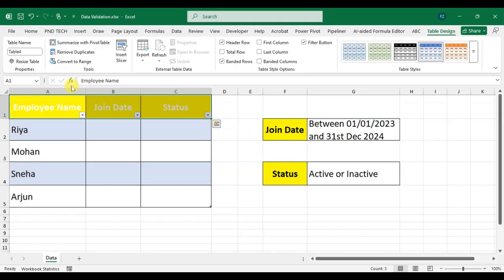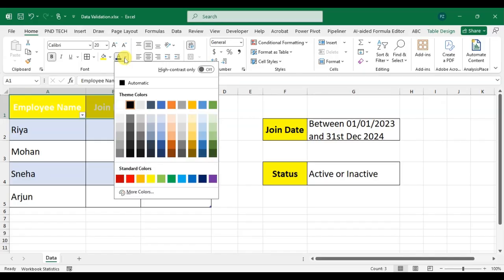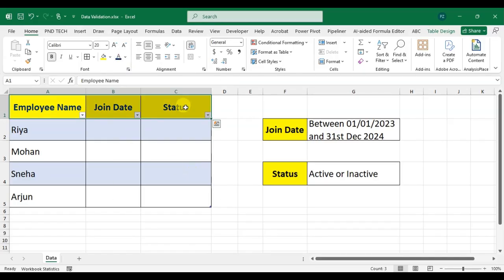I select here the heading and change the font color of this heading. Go to the Home tab. In Font, click on the Font color option and select the color those you want to change. And here you can see the font color is changed.